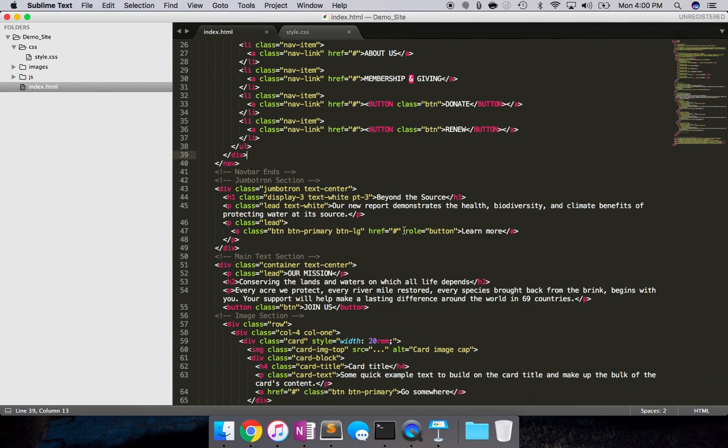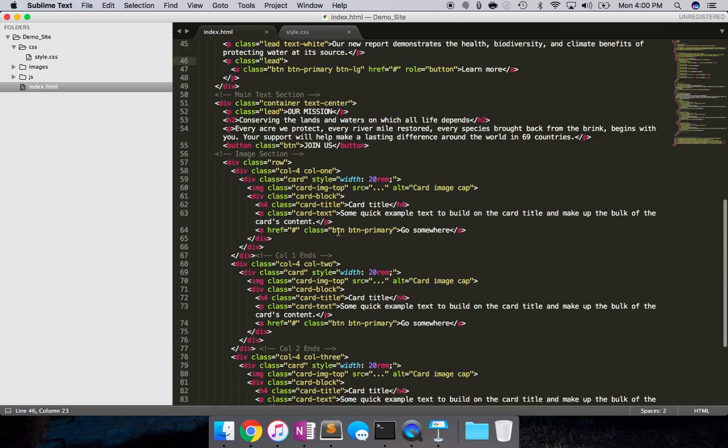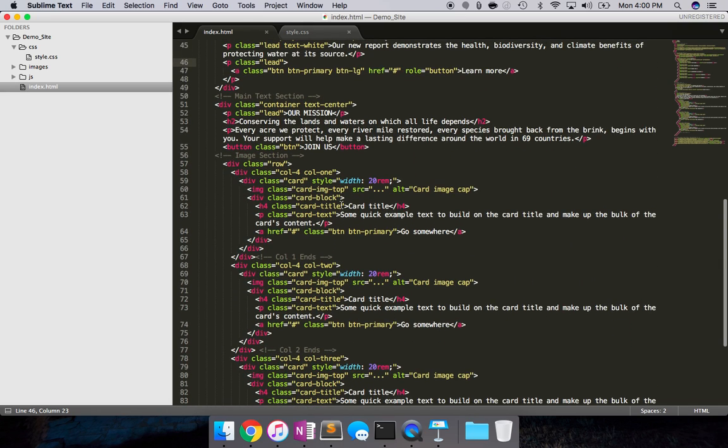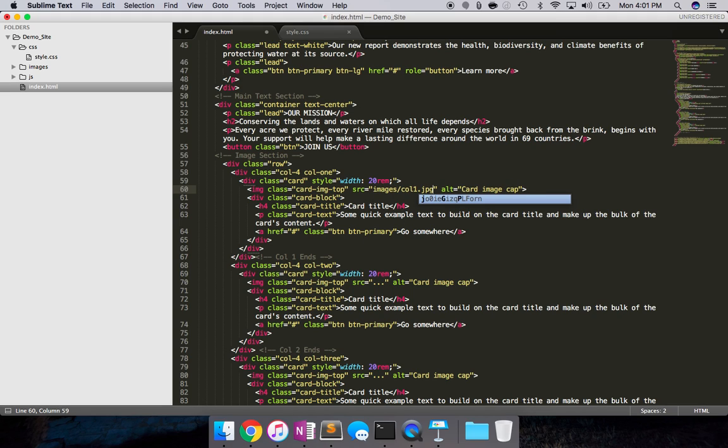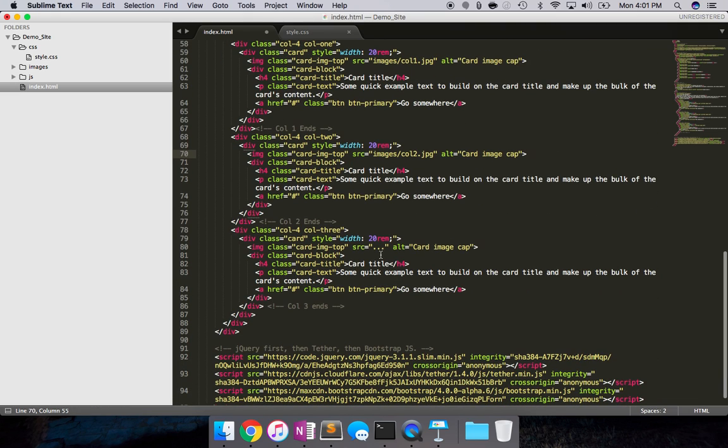Okay, so I'm going to go here and find our image tag. So this is the image tag. This is where the images will go. As you can see, the source section is blank. I'm going to say images, col1, JPG. Just going to copy this and just change the numbers. So this is the second card. I'll change this to 2. This is the third card. I'll change that to 3.